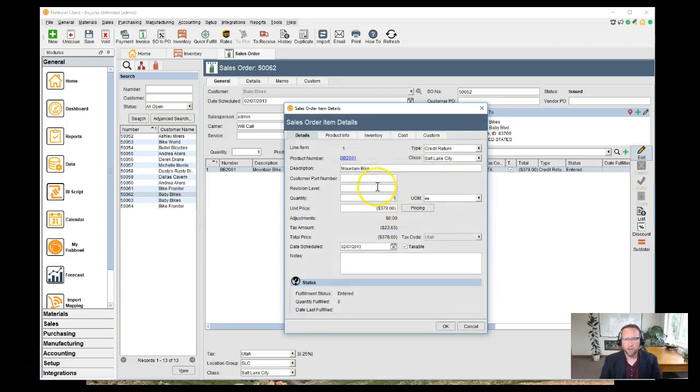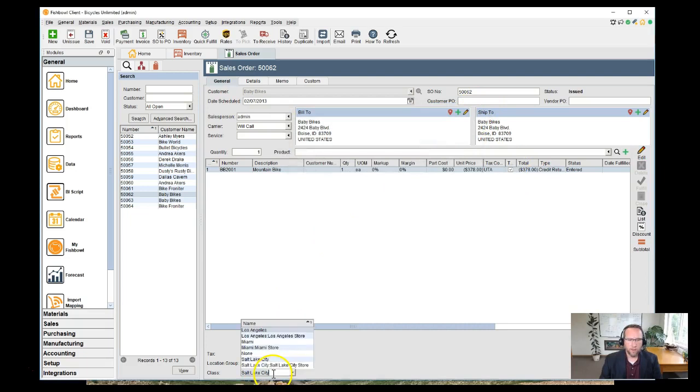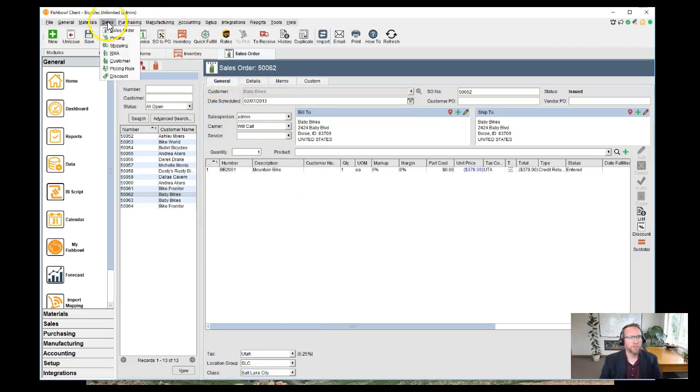If we click Edit and look at the line, we'll see that the line itself can be classed. Now, this class is tied to the other side of the invoice, the credit to inventory and debit to COGS portion of the invoice. So if you'd like that journal entry to be classed, you need to assign a class to the line.